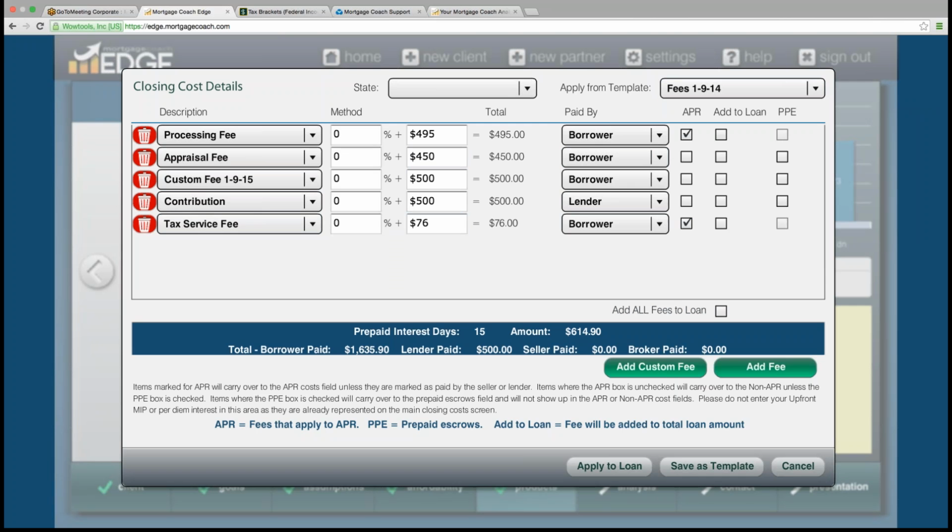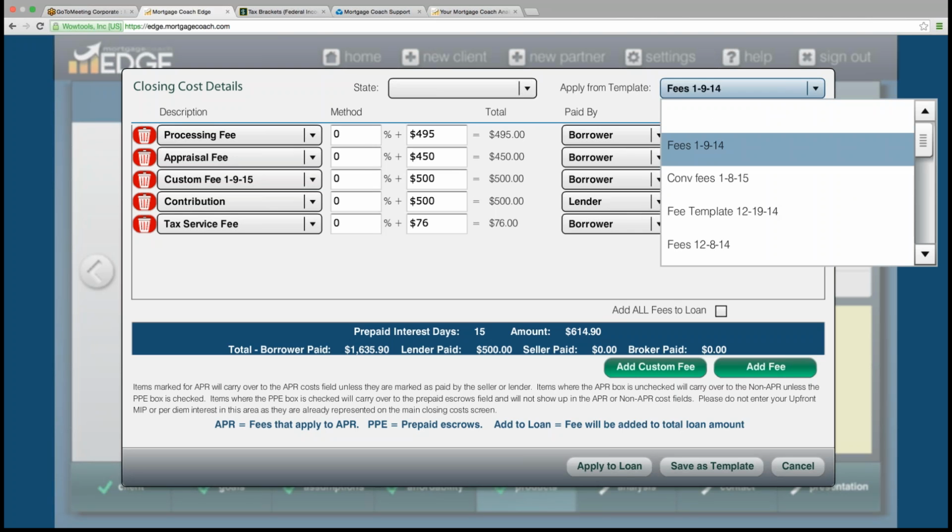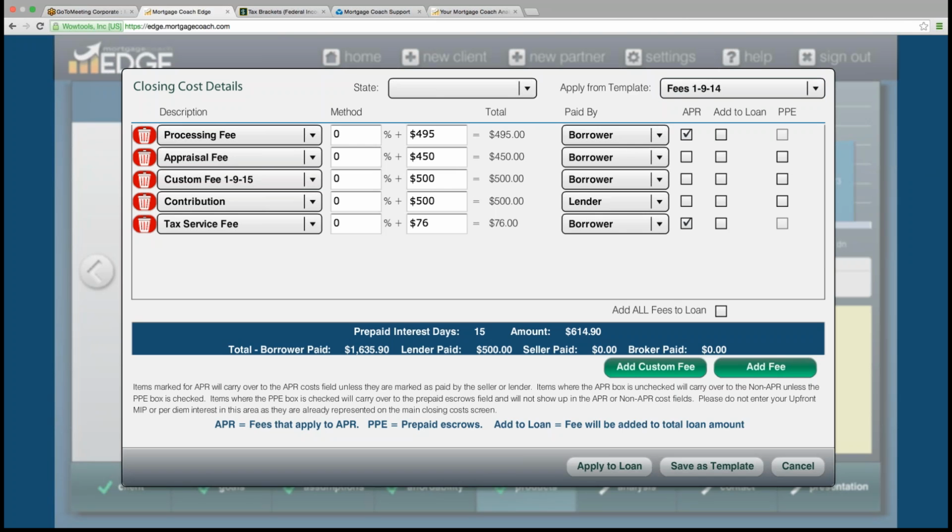So this is how you can modify a template that's already been created. I mean, not in the sense of modifying a template, it's creating a new one. It's pulling down an existing template, making any kind of modifications: add fees, delete fees, update fees. And just remember, before you leave, save it as a template.